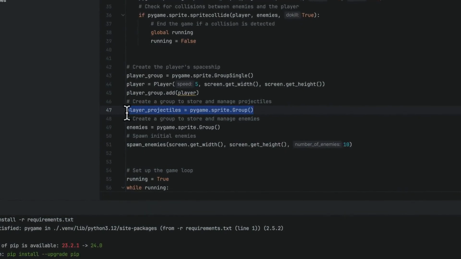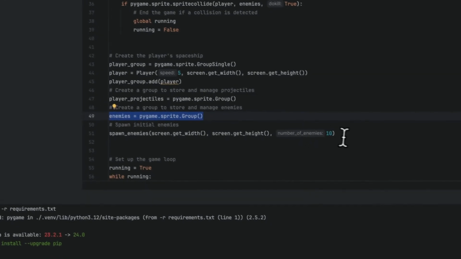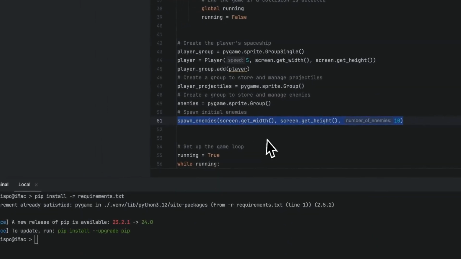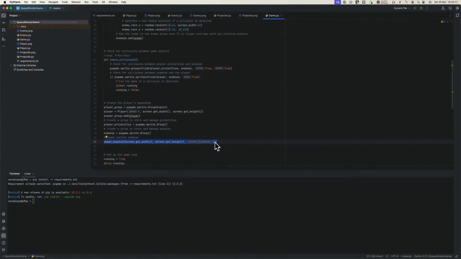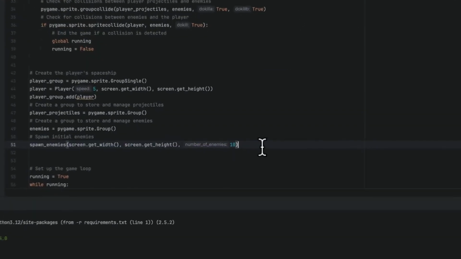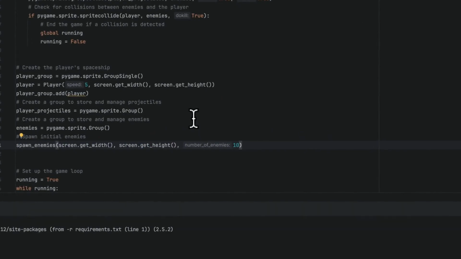Then we do the same for the projectiles. We create a player projectiles list, which is just a group of sprites. We create also a group to store the enemies, a sprite group, and then we call the function that we saw earlier, the spawn enemies, passing the screen width and height, and also the number of enemies that we want, in this case 10, so that we generate our enemies.